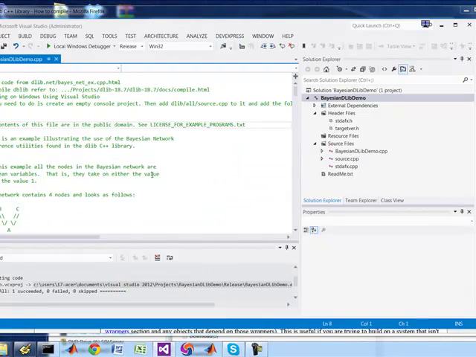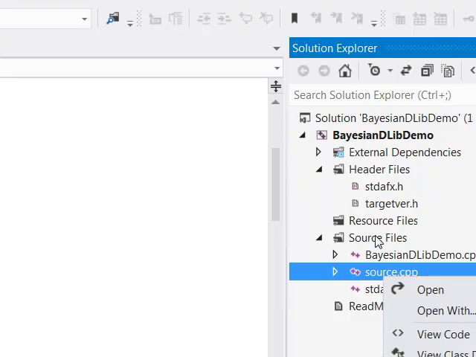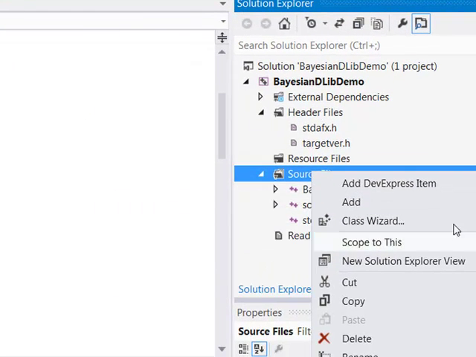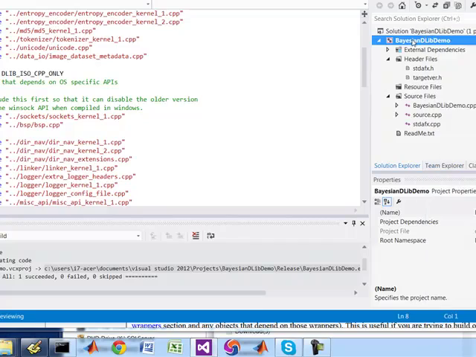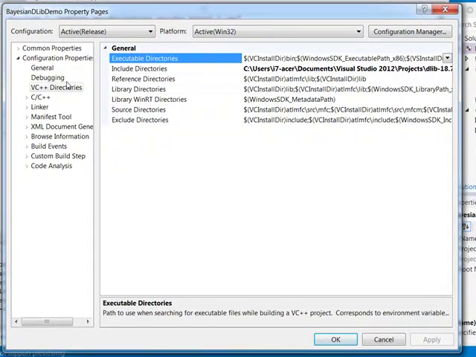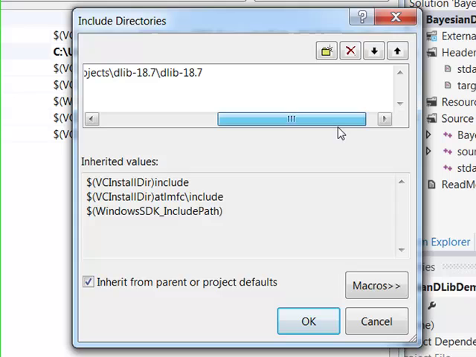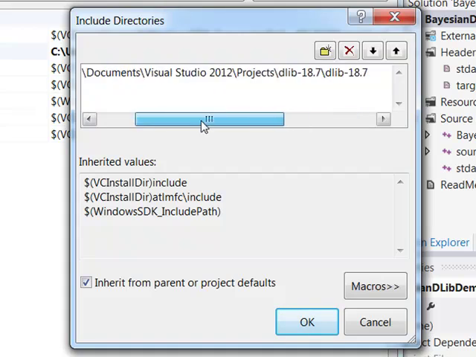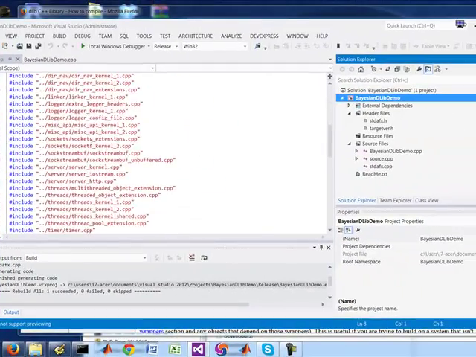So I've created this Bayesian demo. As I said, you include your source file. I just add it, add existing item, and just navigate to it, and it includes it into this Visual Studio project. Cool. Very simple, huh? Next one. For the include files, all you gotta do is come under this one right here, properties, and then you go into your VC directories, come under include directories, edit, and that's it. You just add your folder that you want to include. So you include your dlib-18.7 or whatever the version is, wherever it exists. That's it. Simple stuff. So this is a source file, the source CPP.